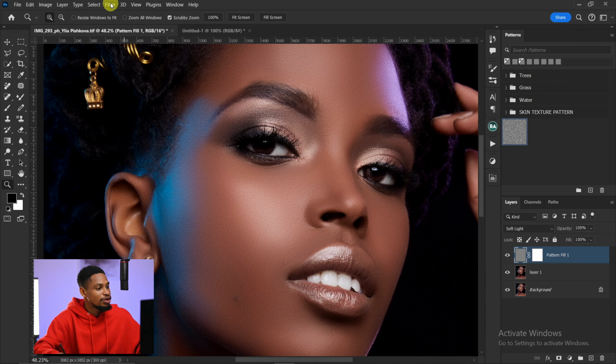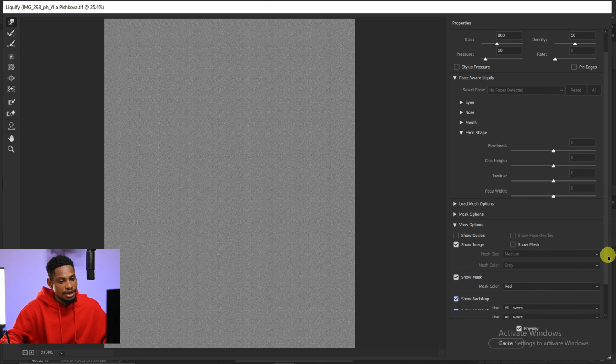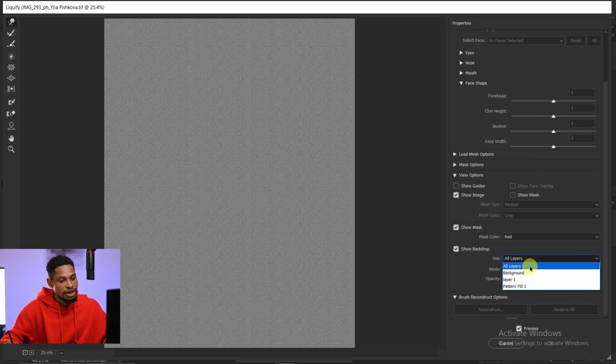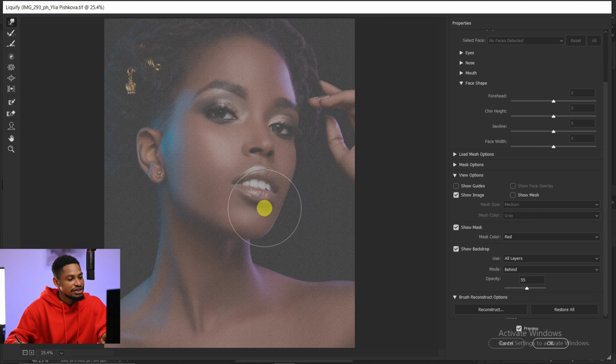Alright, so I'll come to my filter, I'll come to liquify. So once I come to liquify, make sure your show backdrop is selected, and make sure use is on all layers, and just reduce the opacity so you can see the image and the background and the pattern at the same time. Alright, now just pick your forward warp tool and increase your brush size and push the texture layer inside just to make it more realistic and not look flat, just to change the pattern and just make the pattern more realistic like that.